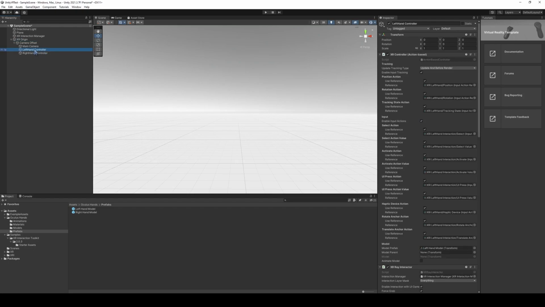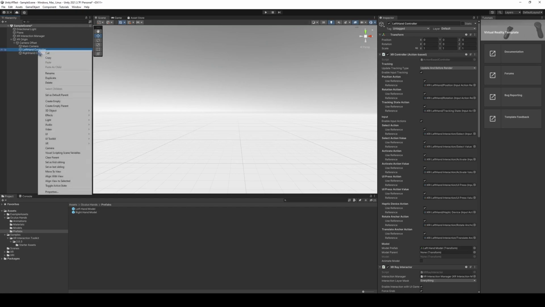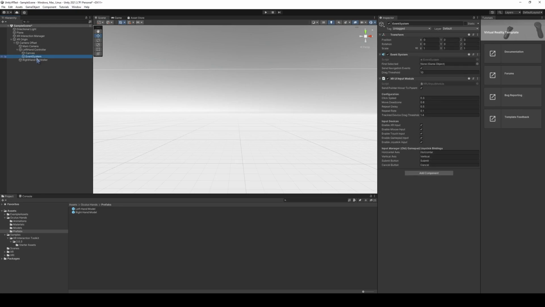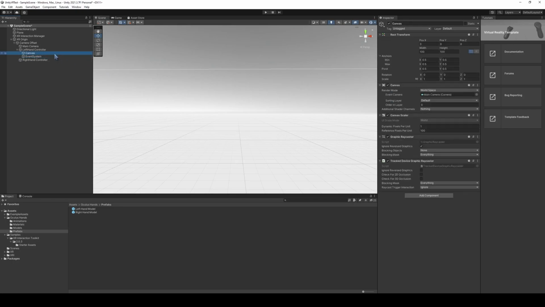So what we're going to do is click on the left hand controller, right click, go to XR, and add a UI canvas. The nice part about this is it automatically adds this event system, which includes this XR UI input module, and that's needed for it to kind of work and target. You can see here it is set in world space.